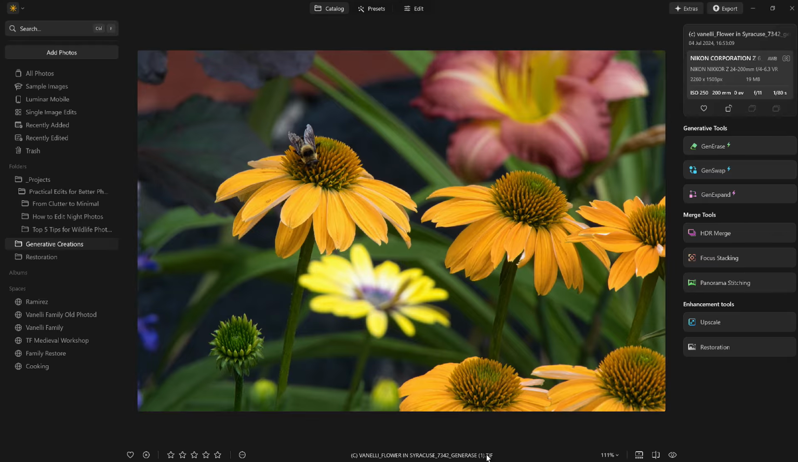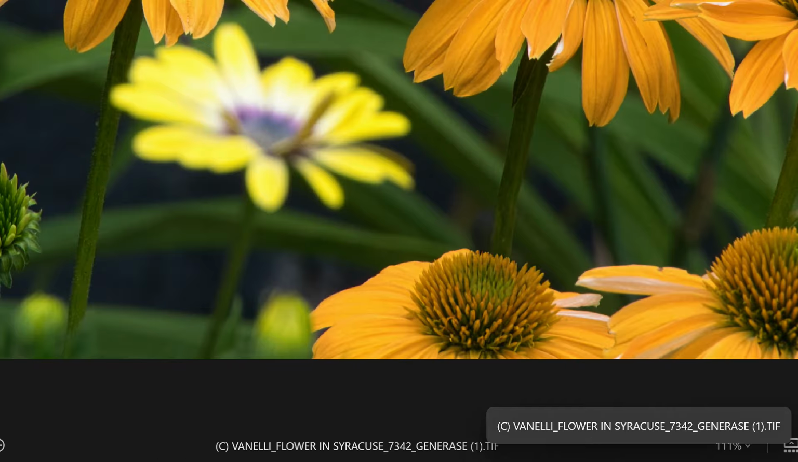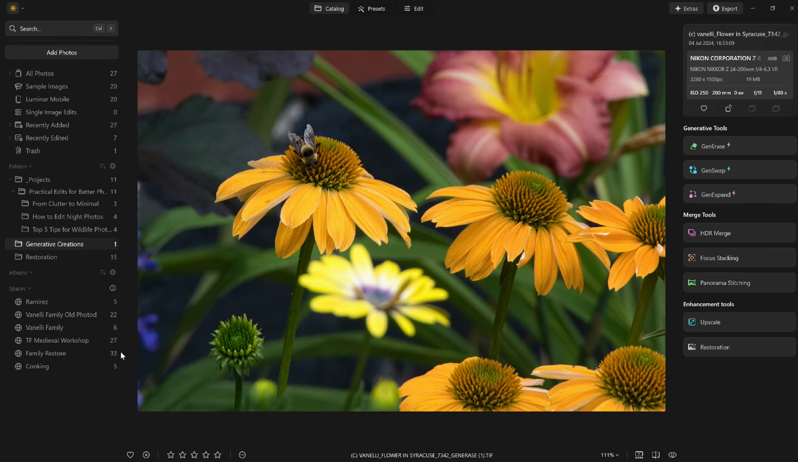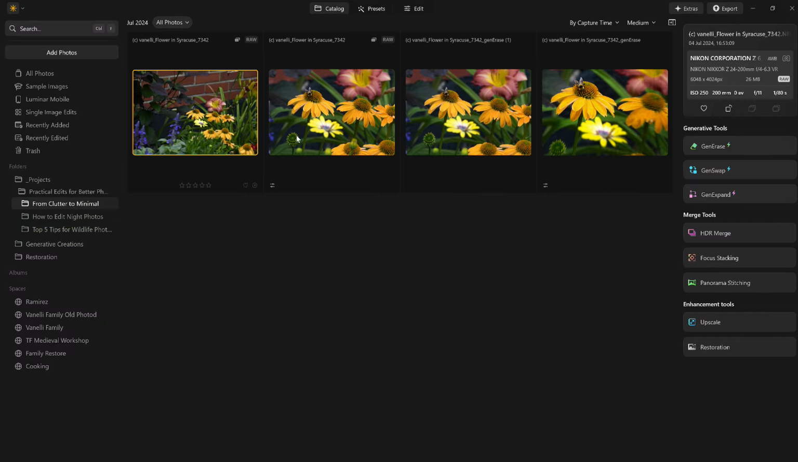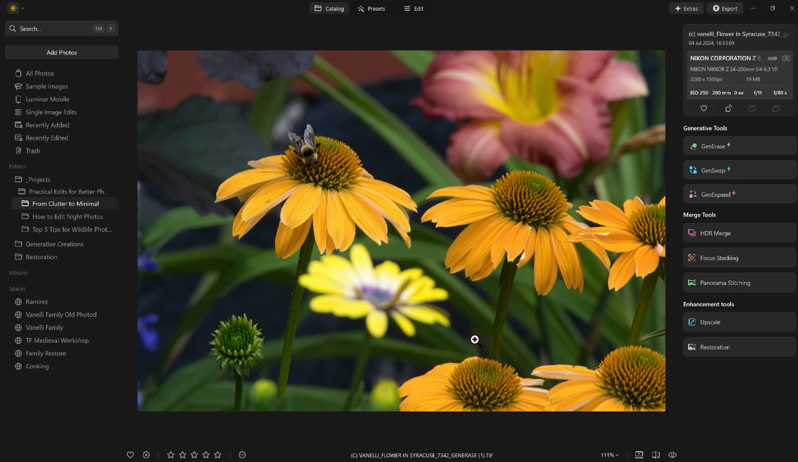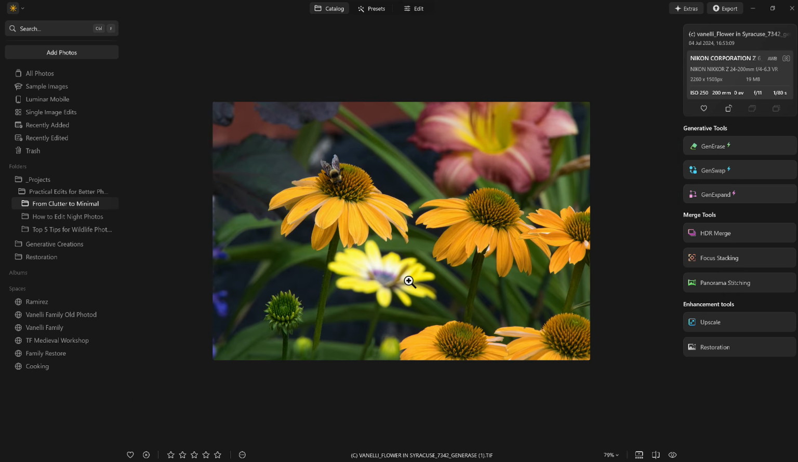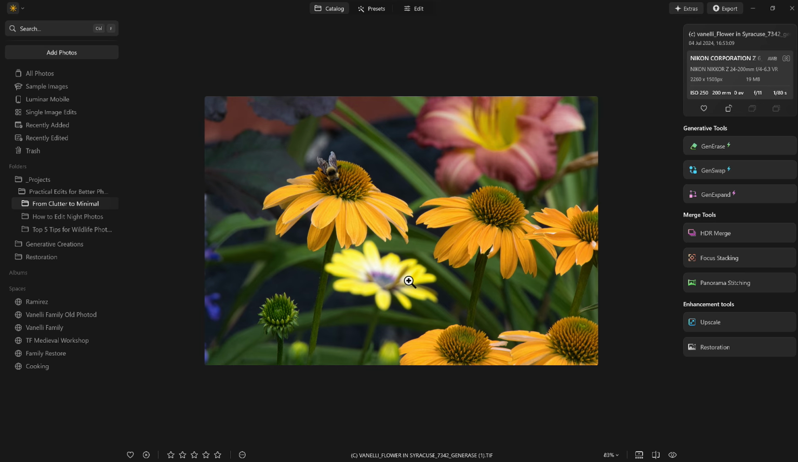It creates a new file for us right here, and it gives us a TIFF extension, but it puts it in the generative creations folder. Well, I don't want it there, so I'm going to move it back to the original folder. This way I have everything nice and tidy. All right, so here's the original. Right here was the one that we just worked on, and this is the TIFF. Look, it says Gen Erase TIFF. All right, so we came in, we cropped it, we removed the distracting elements.